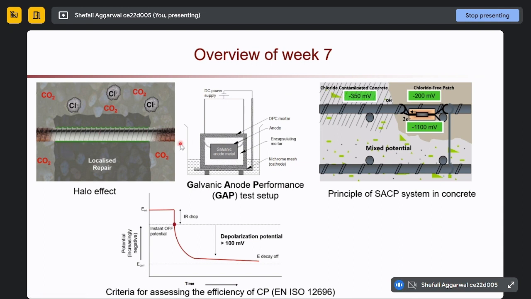Mainly, the important thing to study is the SACP system. Why we have to study the SACP system is because of the halo effect. When our rebar is in contact with different types of environments, in this case our old concrete will have some chlorides and carbonates, whereas the fresh concrete will be a highly alkaline medium. So both concretes will have different potentials, which will create a potential difference at this point. And because of this potential difference, the rebar from this point will start corroding and will cause the halo effect.